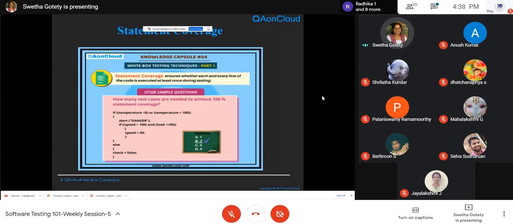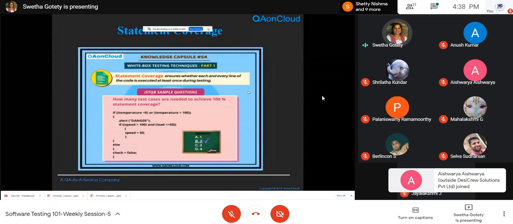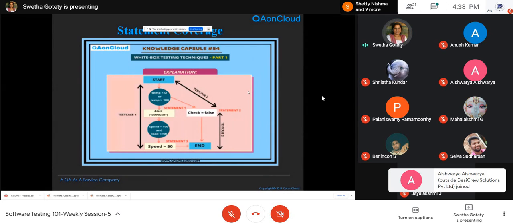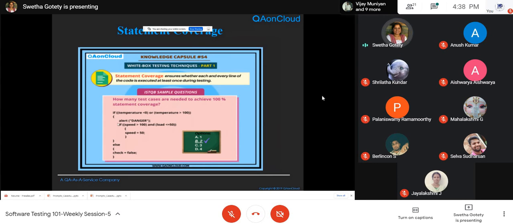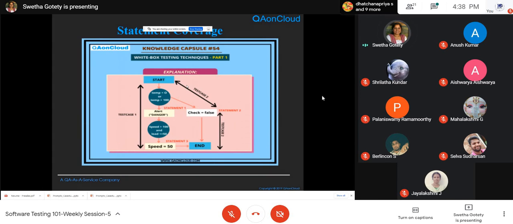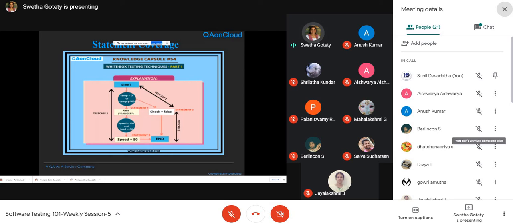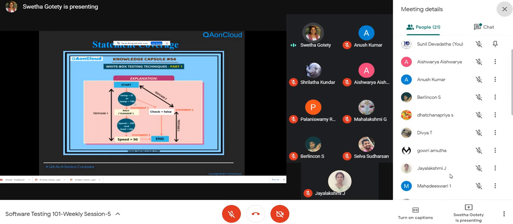So when code is given like this, then we should convert that into a flow chart. The same thing that is explained in this code has been done in the flow chart here. If you see here, this is the symbol of the start. Then you will be verifying whether the temperature is less than 0 or the temperature is greater than 100.